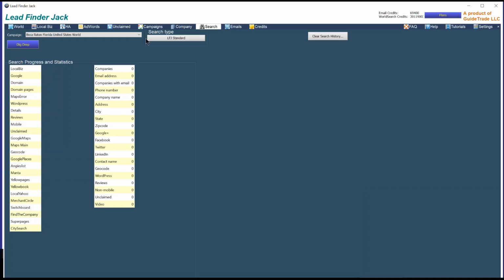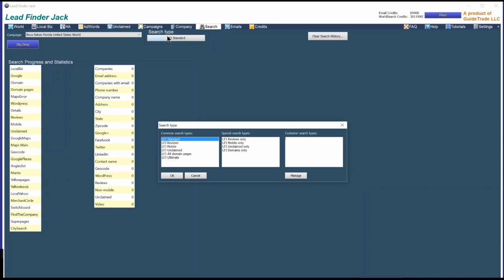Now you have a new search setting, and you can select the type of search. Now you say, wow, you have standard, review, mobile, unclaimed, and ultimate. So you have different search purposes, and they are named.